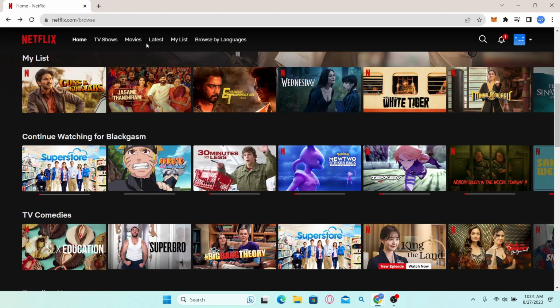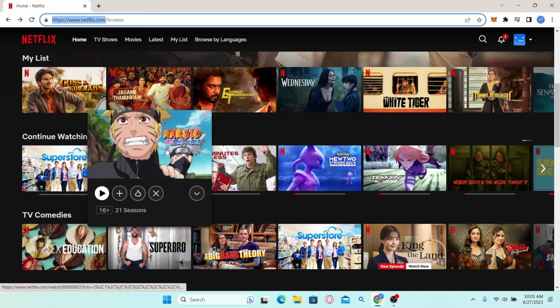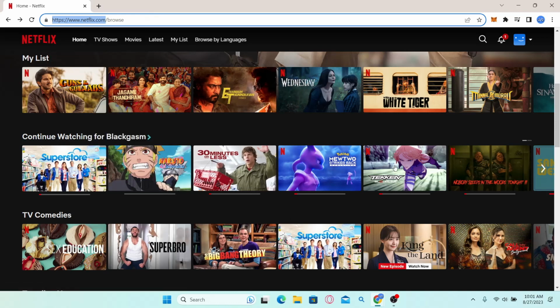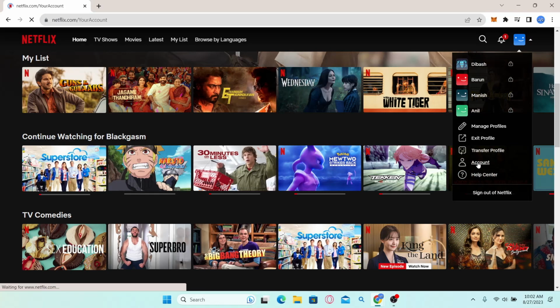First of all, just open up your web browser and then type in netflix.com in the address bar and press enter. Now, once you sign in to your account, you will be taken into the Netflix homepage. Now, once you're on the homepage, you can change your desired Netflix language by just hovering over to the account icon at the top right corner and then clicking on account.